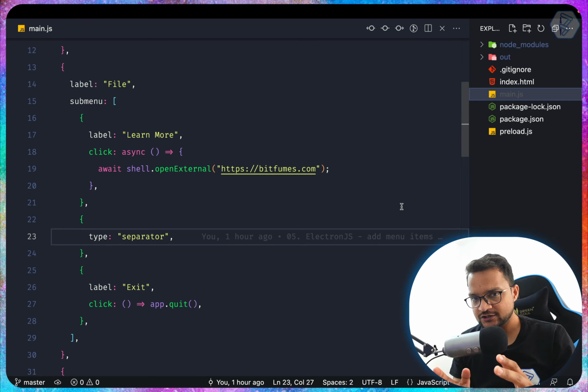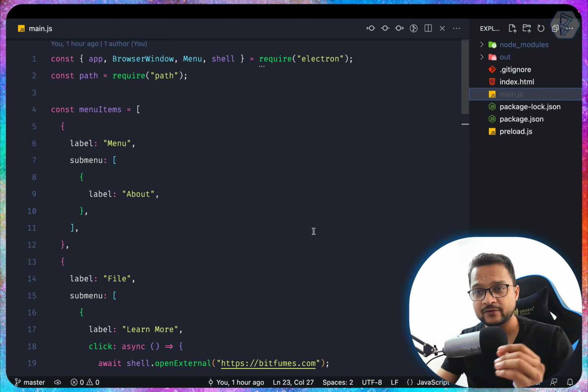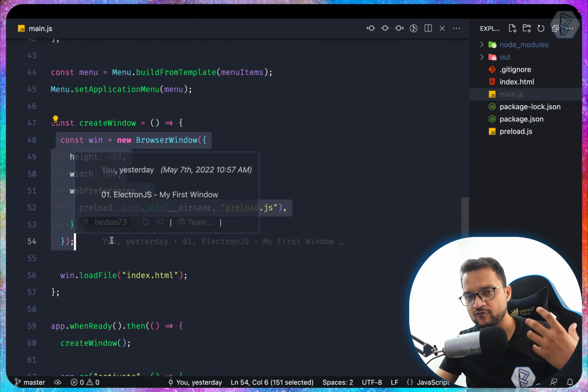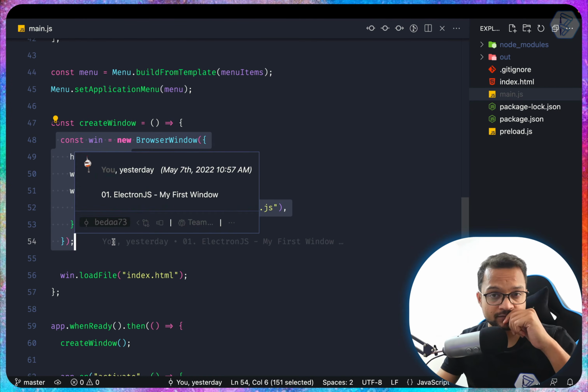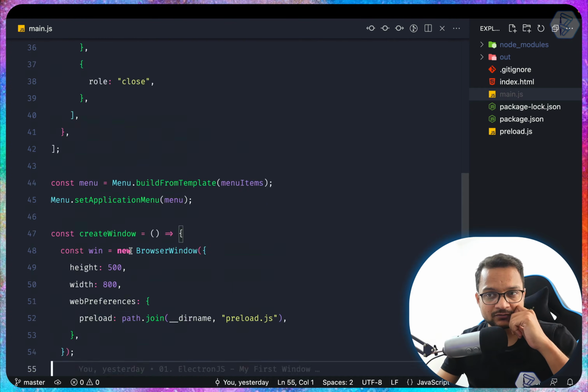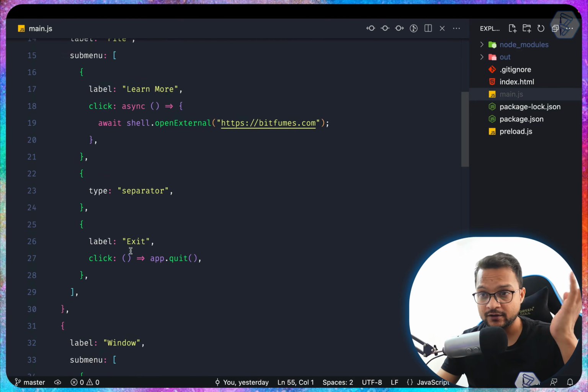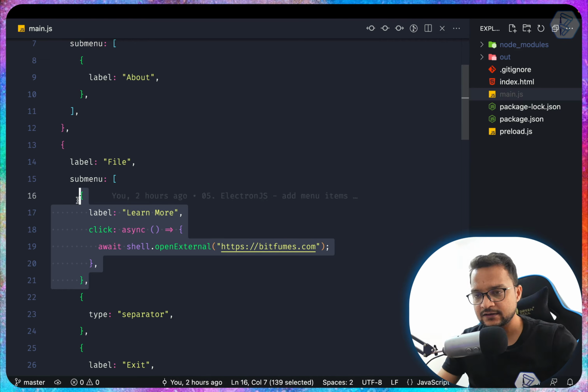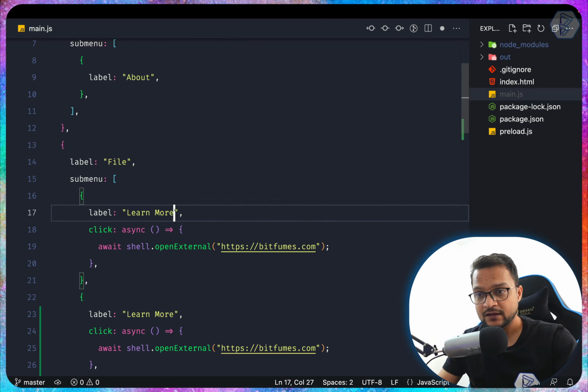In ElectronJS, we saw that we can create a new window just like this. But what if we want to open another window? How can we do that? So we already have a menu item here, and what I can do, I can create another menu, or I can say submenu on the file, and I will call it new window.